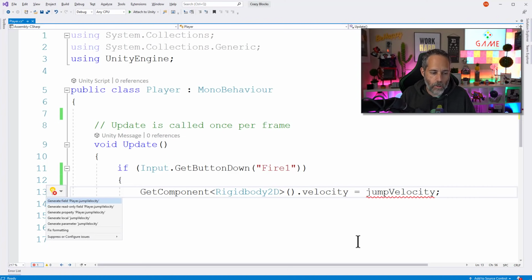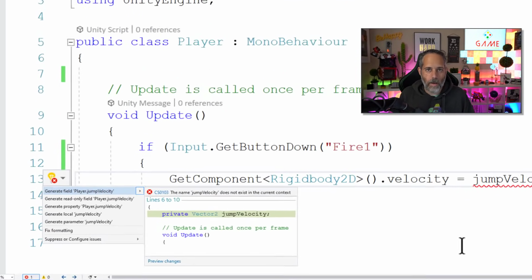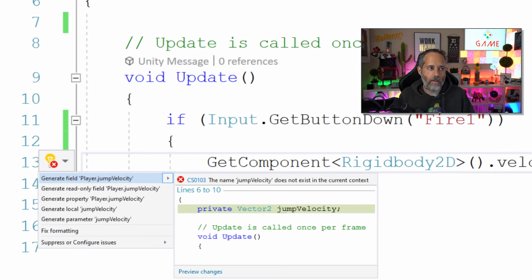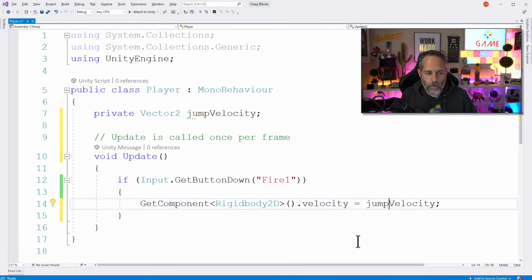So I'll hit Alt Enter, and now we want to generate a field for it. A field is a thing that lasts on our class that's accessible by all of our methods. It's a way to store data or have data on our class or on our game object that we can use to save off whatever it is we want to save. This could be health, it could be our speed, here it's our jump velocity, it could be our ammo or whatever other thing we want to have. I'm going to hit enter and just allow it to generate a field.